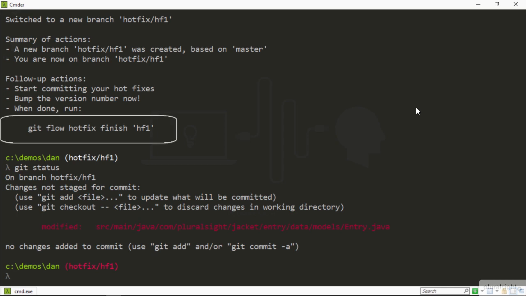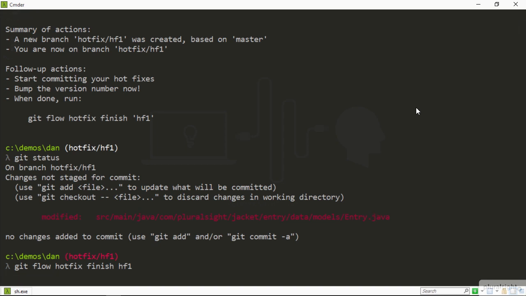And on the screen, we see that git flow tells us how to do that. So we can do git flow hotfix finish, and we give it the version number, we give it the name of the branch, so HF1. This will apply the appropriate changes for us.